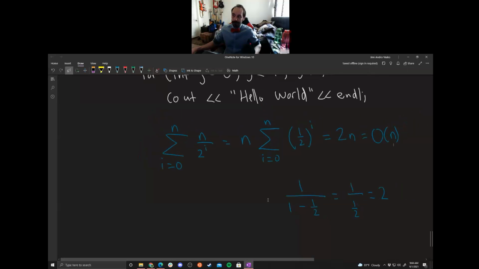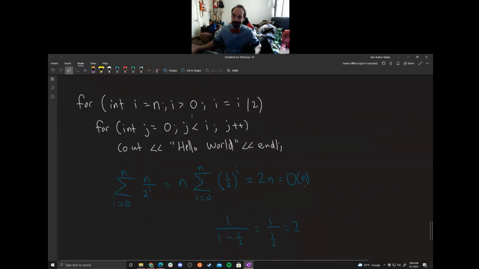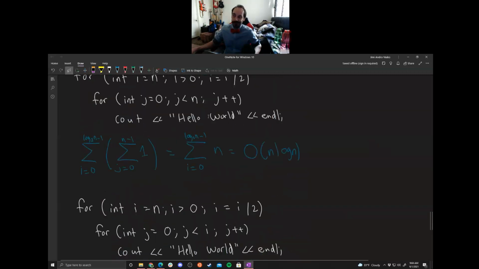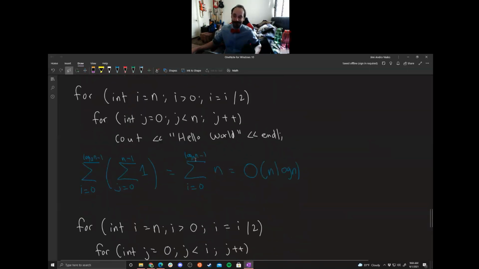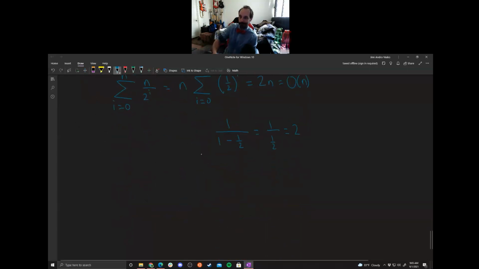I'm going to zoom out so you can see both examples. In this one, if j goes to I, it's n. If j goes up to n, it's n log n. So this is the only one out of all of these questions that's a little bit challenging. Well, actually, that's not true. I could make this even worse. There's one more example that we also have. I'm not going to prove it. What about this one?